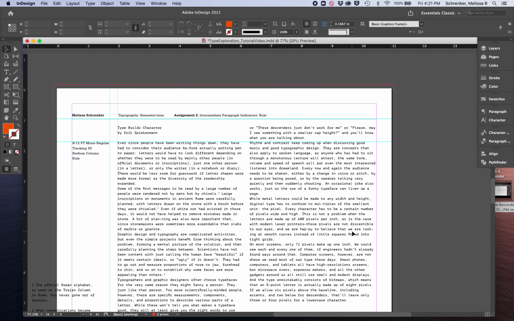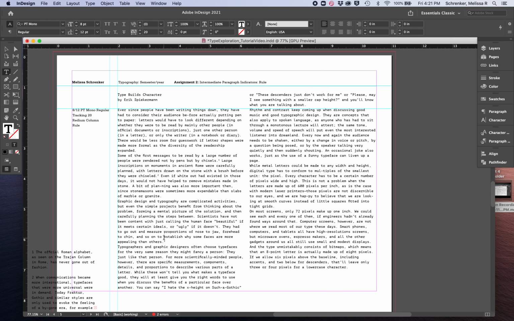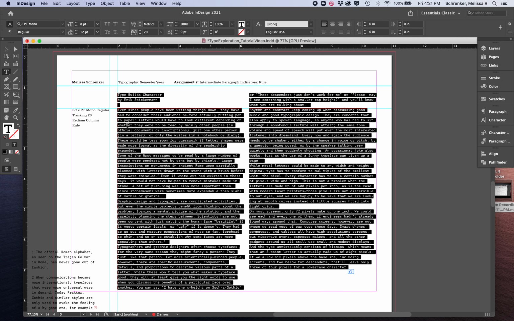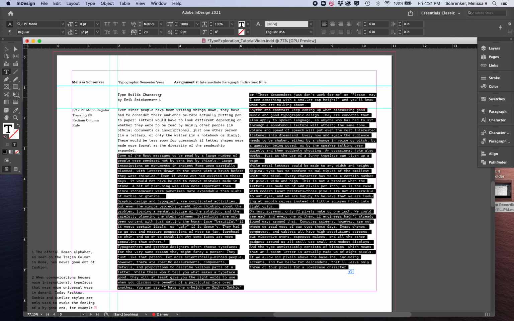I'm going to move ahead to the next one, which is the rule between. I already have my type set up and my footer pulled out of it. I'm going to select, actually, you know what? I'm not going to select all of it. I'm going to select all of the body copy except for the first paragraph because I don't need to know that paragraph beginning because it's the first one. And I also don't want this to be affected into the title. So what I'm going to do is just select all of it.